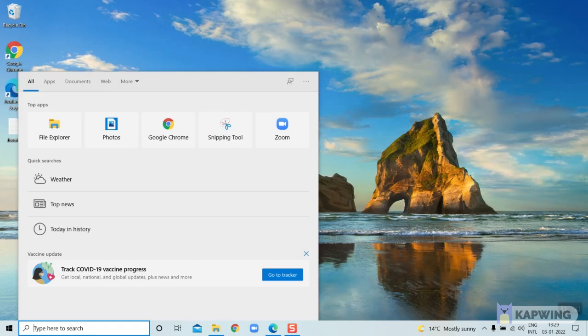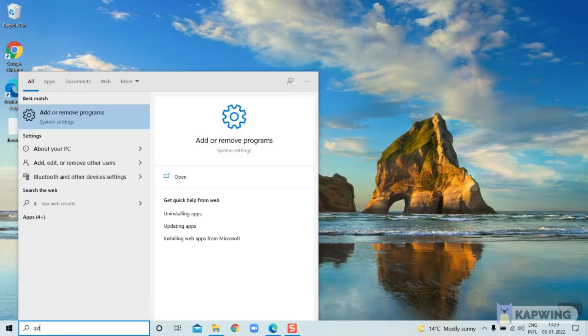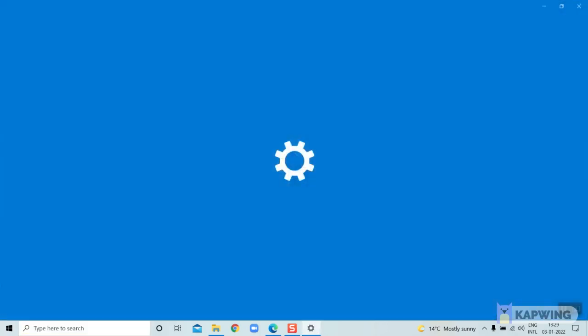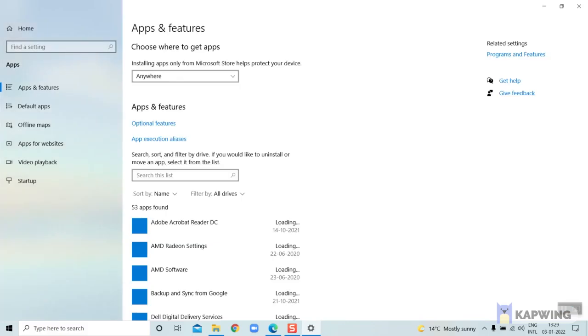let's go down to the taskbar, and within the search field type in add or remove programs. Next, click on the best match. This opens up Apps and Features.